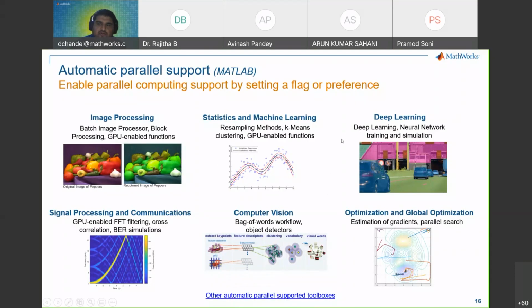So you don't actually need to do a lot of programming. It will just be a button in the app, you enable it, and it will automatically start using four cores or the GPU. And it will by default use the parallel computing. I will show you a couple of examples of these, depending on how fast we go.